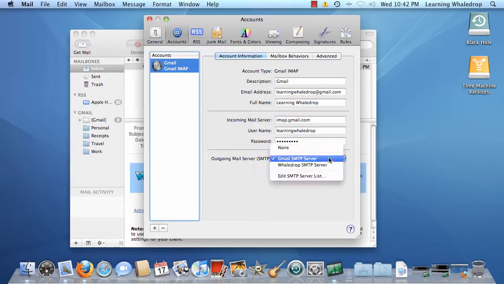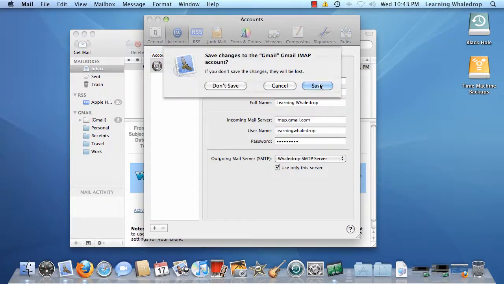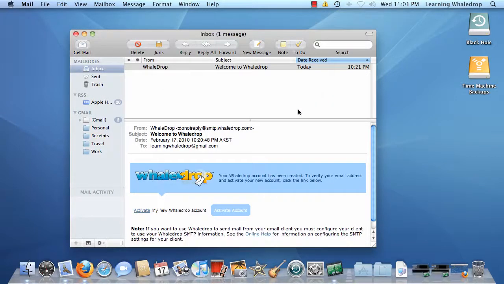And notice that it still says Gmail SMTP server here. I'm going to select the new Whaledrop SMTP server that I just added. It's got a check here to say I'll use only this server with my selected account, which is my Gmail account. And then I'm going to click the red box up here to close this window and save my settings. Now my Apple client is configured to be able to send outgoing mail through Whaledrop.